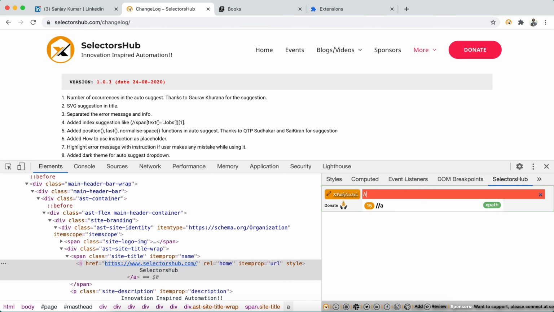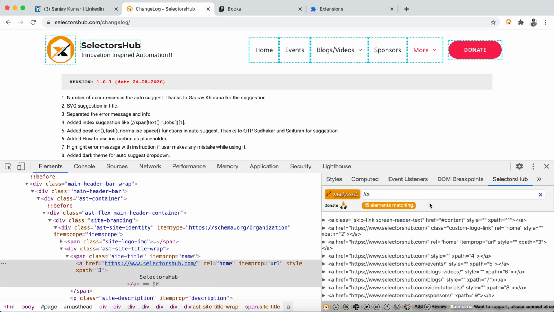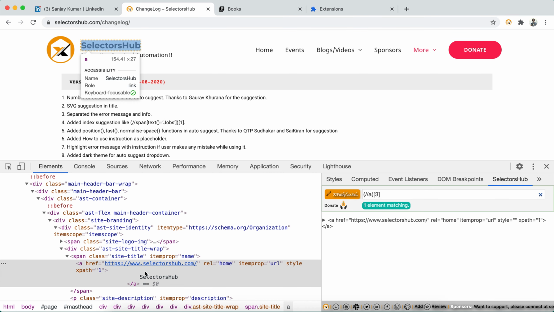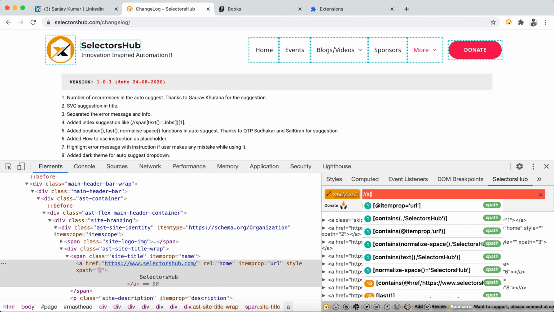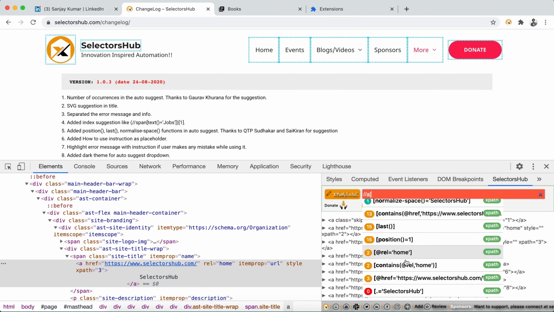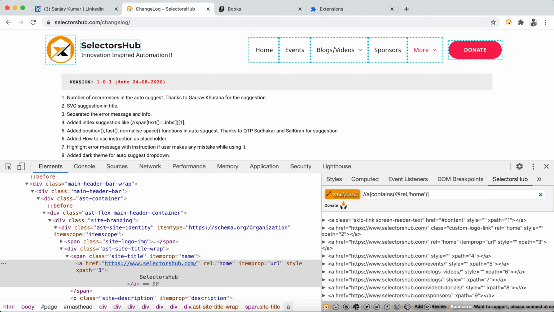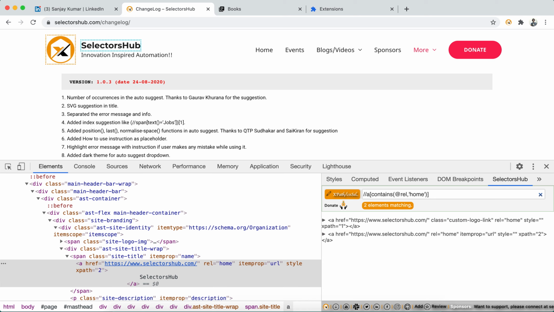And if you have tried with some other attribute, it will always suggest the index with the current format you have created. Like now we have typed forward slash a, so it will suggest this index for the currently inspected element. If you had written something else, then the index would be different. So every time the index will be different, remember guys. It will always suggest the index according to what you have already entered here.